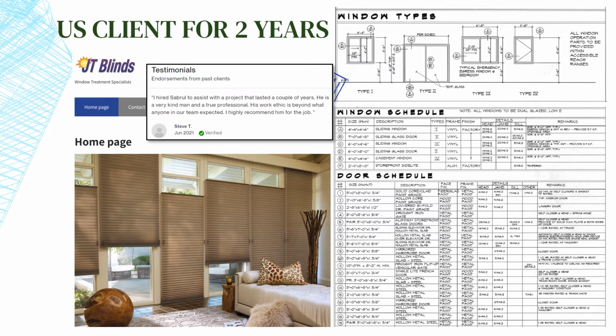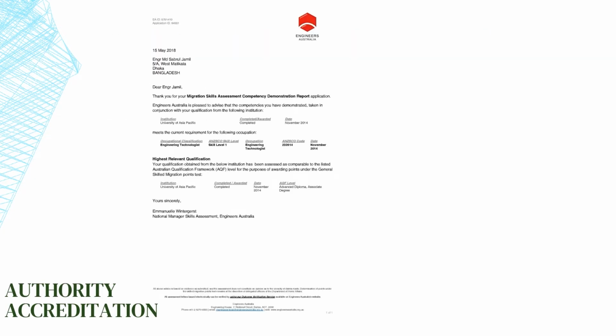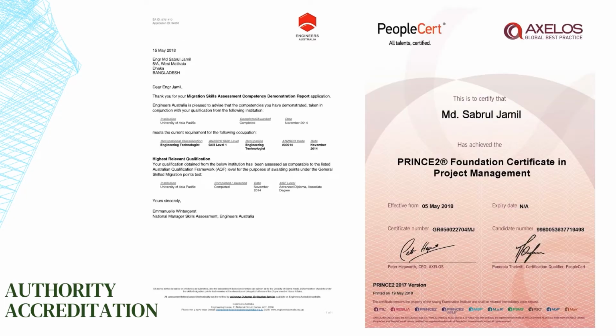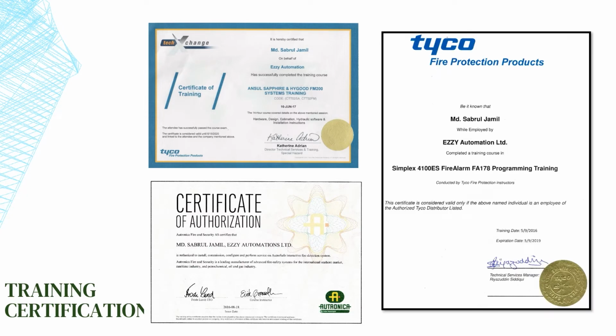I had to take support from various codes and standards to do these design works. In terms of international accreditation, Engineers Australia assessed my skills and certified me as an engineering technologist. For project management, I am Prince 2 certified professional. I have attended many trainings. Some of them are for fire protection, European and American standard fire alarm systems, etc.